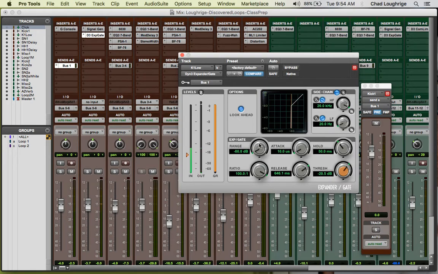So then you adjust the range all the way down and the ratio all the way up, more or less setting this gate to be a hard gate. And then as you hit play, you should see the gain reduction opening and closing every time this original kick drum hits. And you have to adjust the threshold so that it opens up just on those kick drum hits.